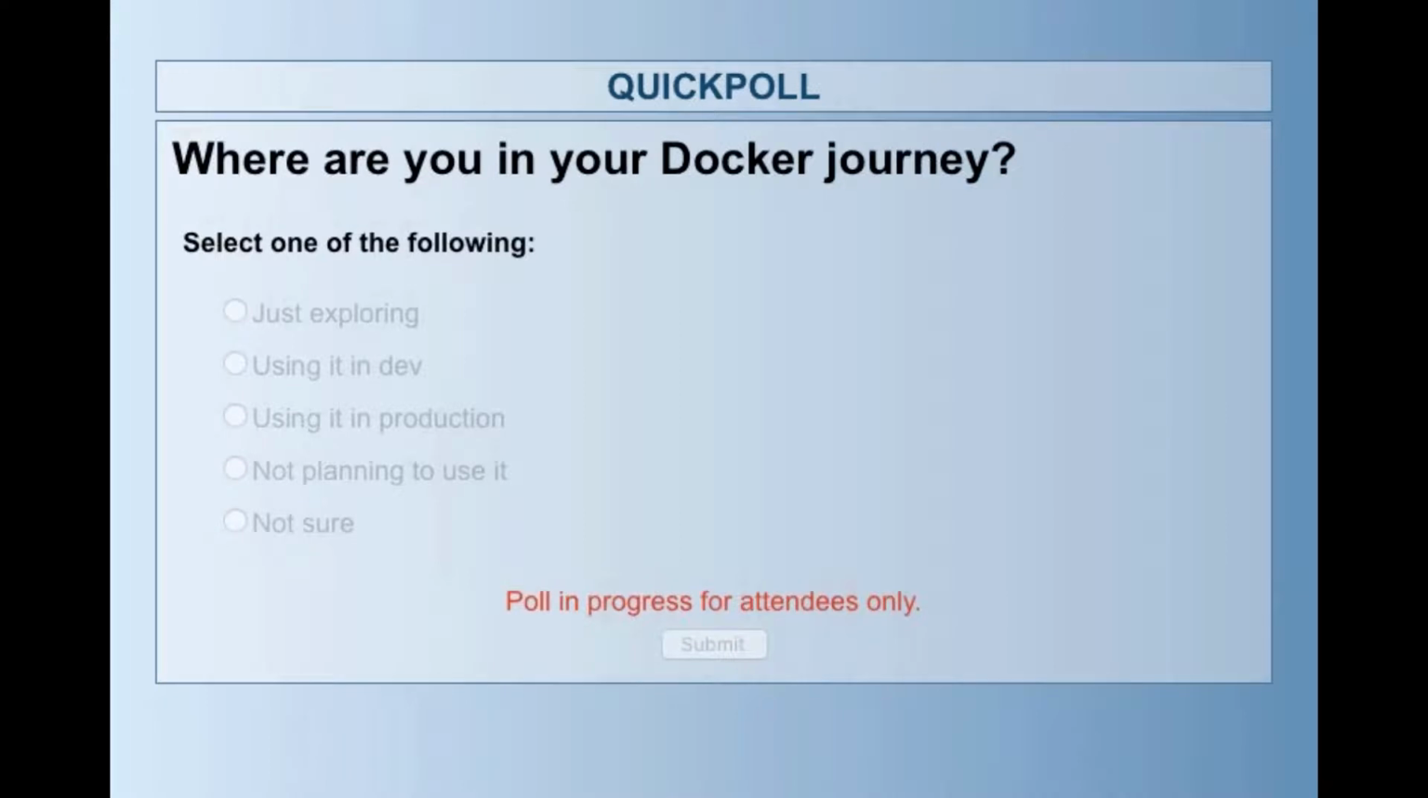Before we get started, I'd want to put up a poll really quickly just to figure out where everyone is in their container journey right now. So if you're in production, if you're exploring it, if you're planning on using it, if you want to learn more, to kind of see where everyone is, how they've broken down in their journey, and the different things that we need to think about as we go through this presentation.